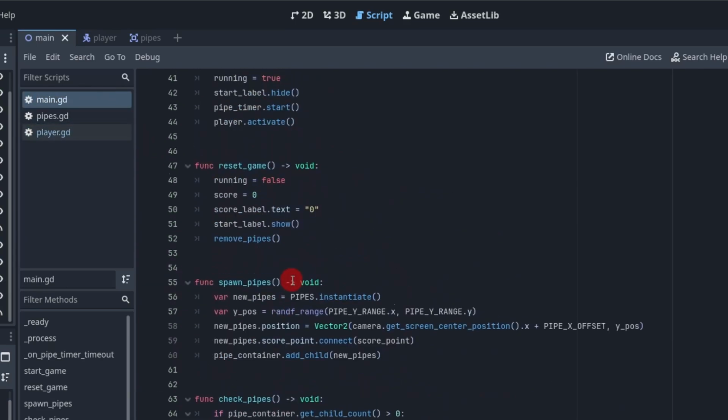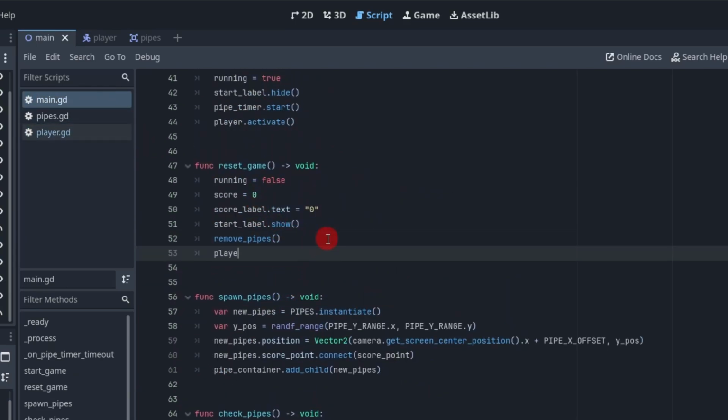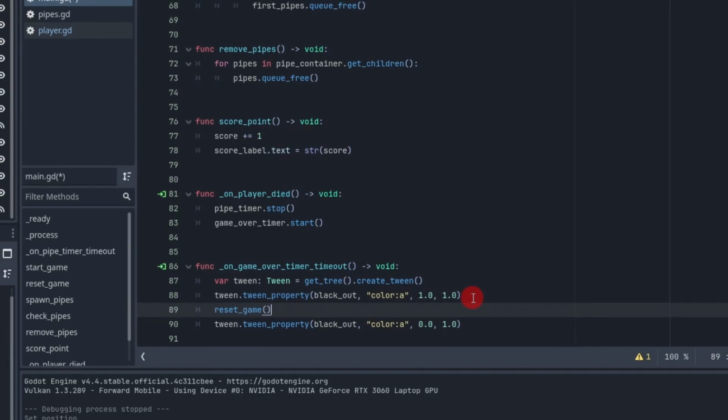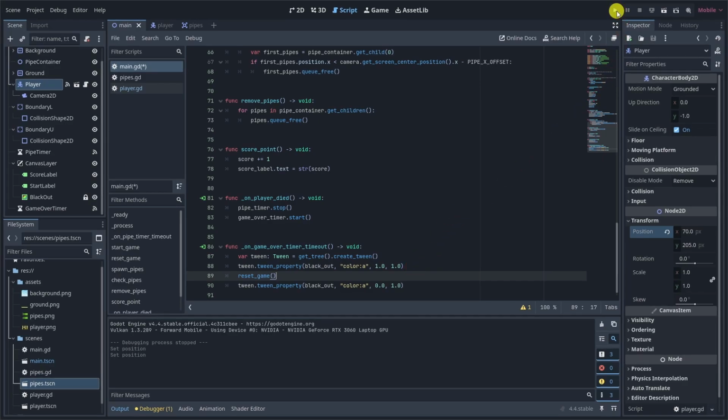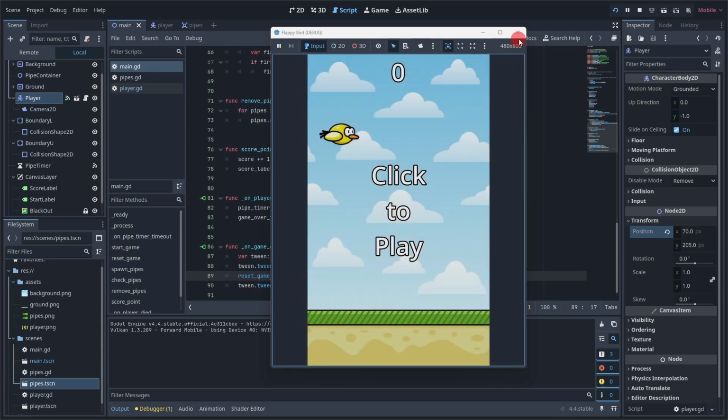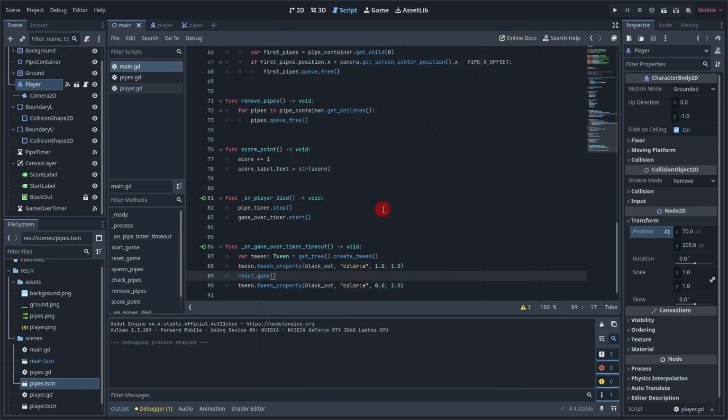In the reset_game function, we need to call player.reset. Finally, in the on_game_over_timer_timeout function, we want to reset the game after the screen fades to black and before it fades back in. However, if we try simply calling reset_game between the two tween_property calls, then run the game, die, and wait a couple seconds, we can see that it actually resets the game before the screen has a chance to fade to black.